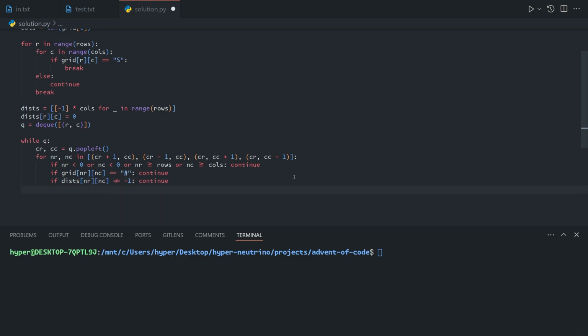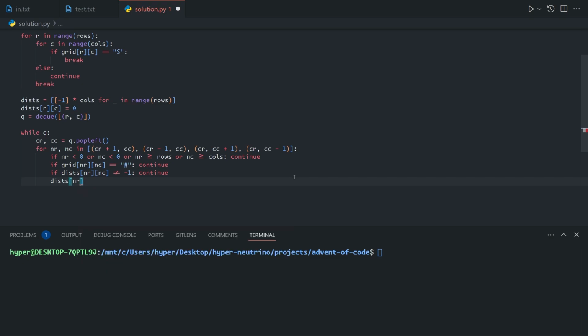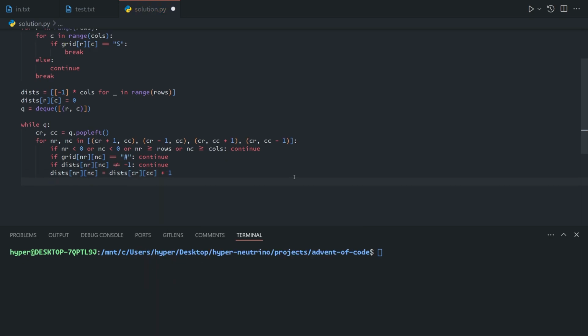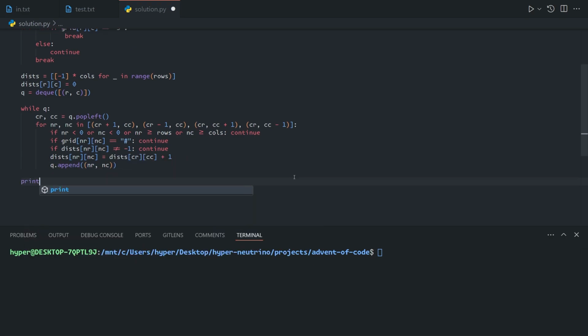Now all that remains to do is update the distances. So the distance to get to nr, nc is equal to the distance to where we currently are, plus the 1 move to get there. And then we also add it to the queue because it is now an open node that we know we can reach, but whose neighbors we have not yet explored. At the end, we will have a grid of distances.